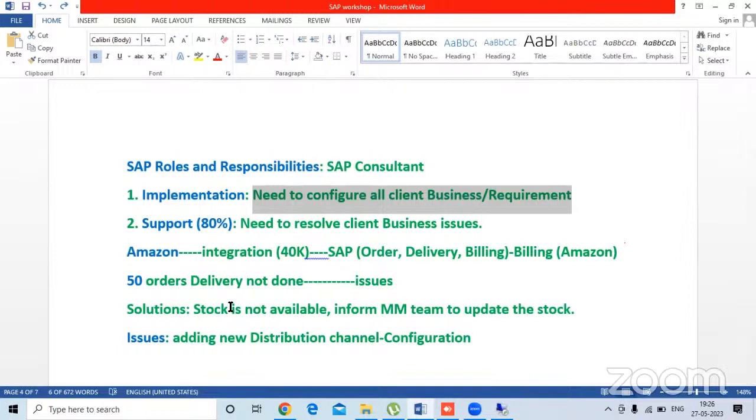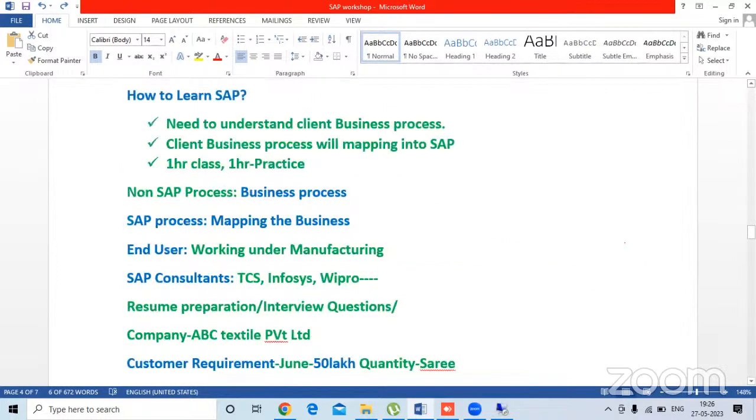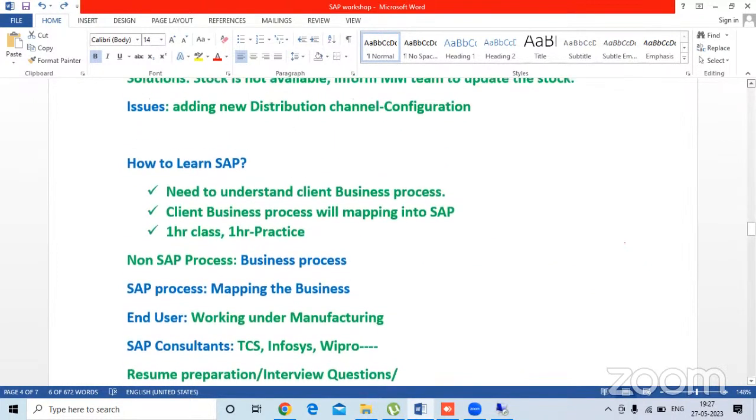Next, how to learn this course? You're learning SAP, right? Some people think SAP is very difficult to learn. Some think it will take a lot of time. Some think, how to prepare? You don't know, right? If you want to learn SAP, you have to follow only these 3 steps.